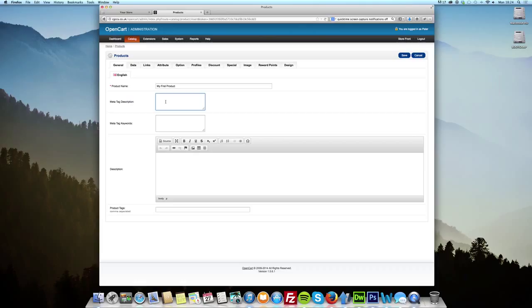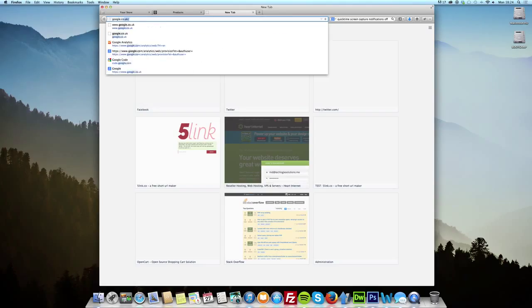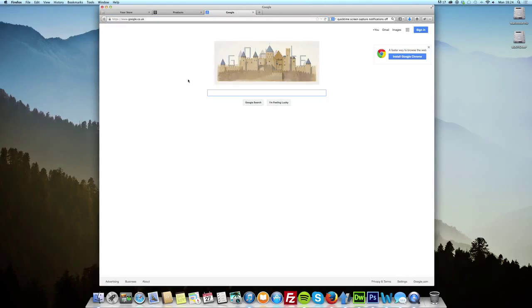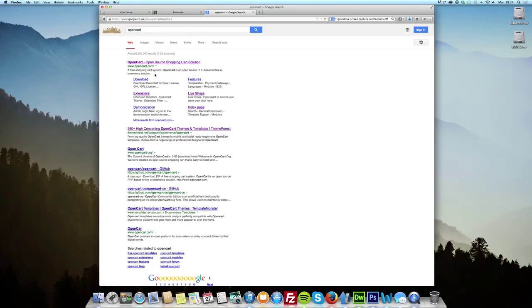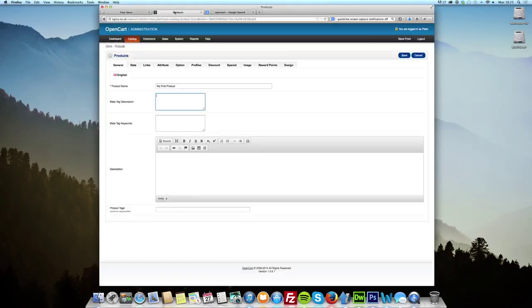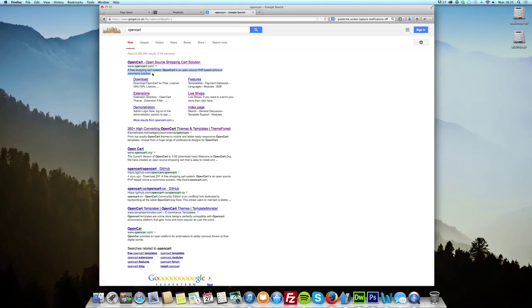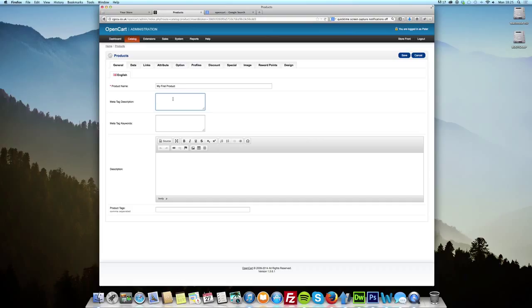Your meta tag description is basically for search engine optimization. If I go into google.co.uk and type in OpenCart, the meta description for the OpenCart website is this wee bit here: a free shopping cart system. OpenCart is an open source PHP based online e-commerce solution. That's that text there. So whatever you type in here is what would come up here in Google's search results. That would also work for Bing and Yahoo and all the other search engine providers.